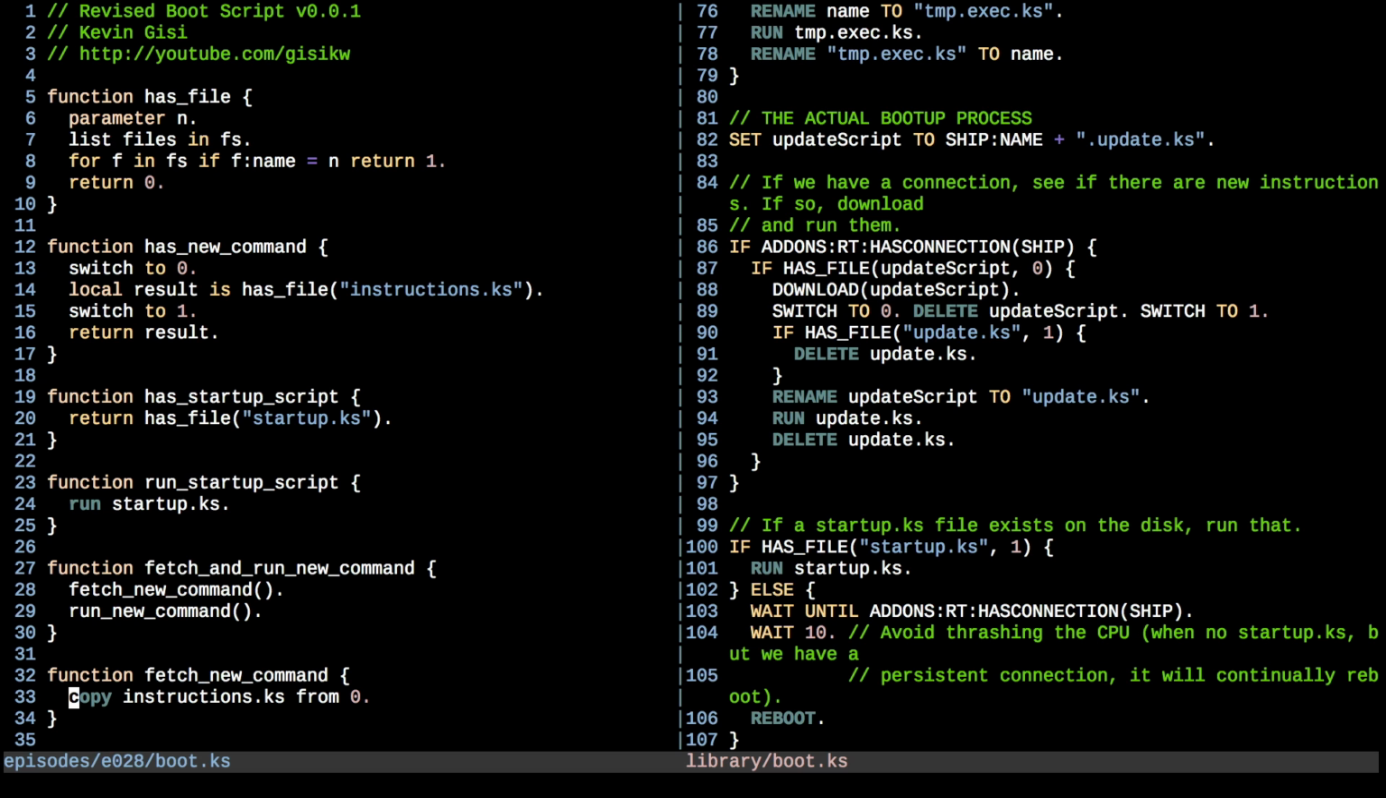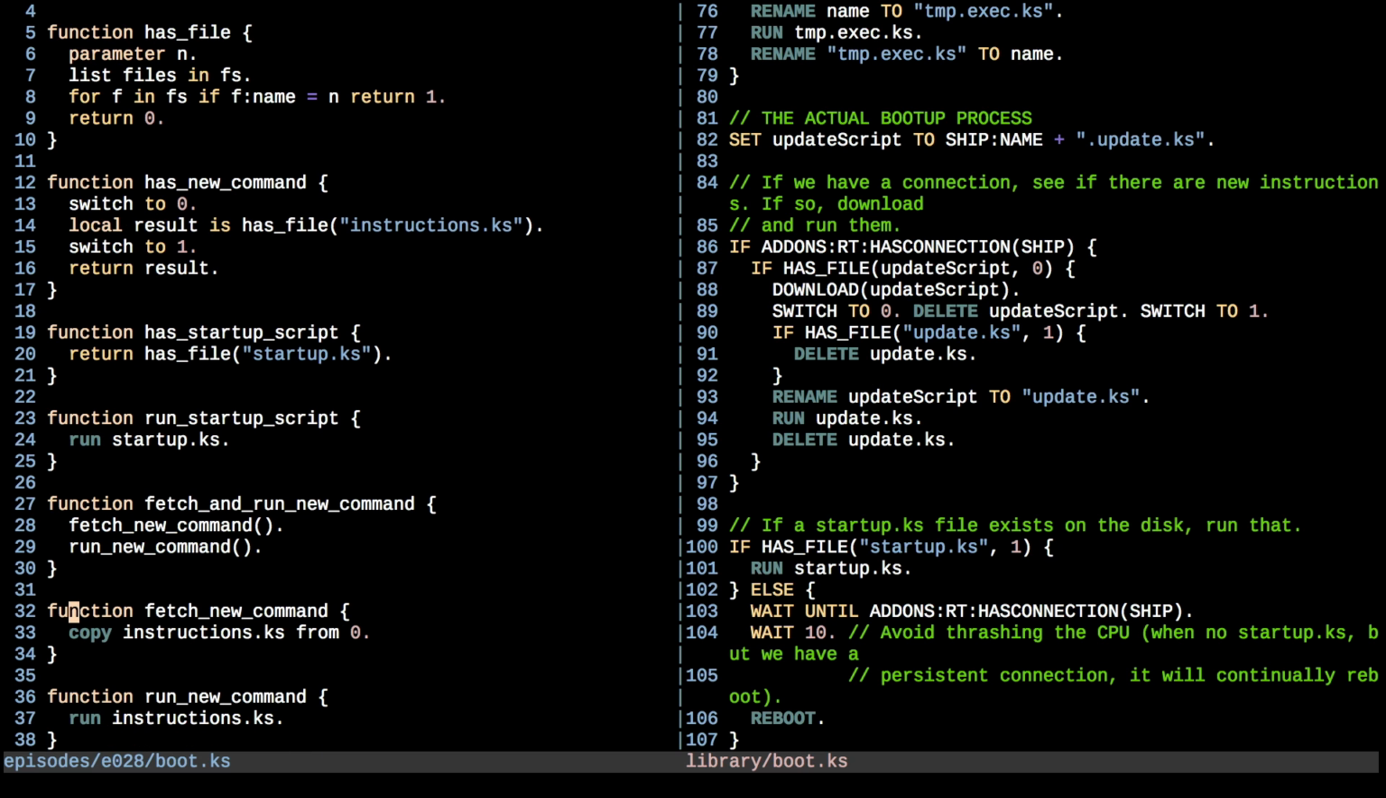Now, there is one little problem though, and that is that when we copy instructions.ks, well, we've got this hard-coded instructions.ks value. I'm not a fan of that, because then any CPU that happens to be running will go ahead and go, hey, there's an instructions.ks. I'm going to go ahead and download that. We don't necessarily want that.